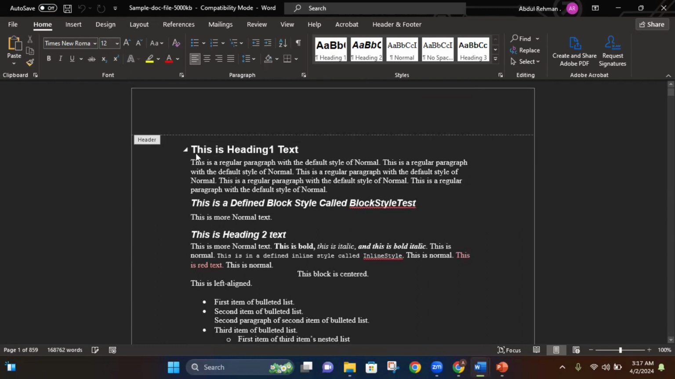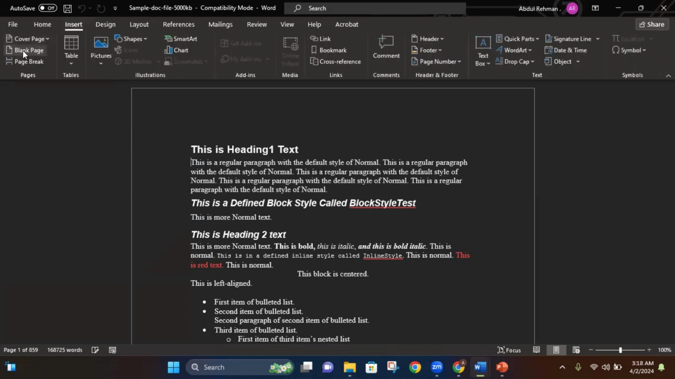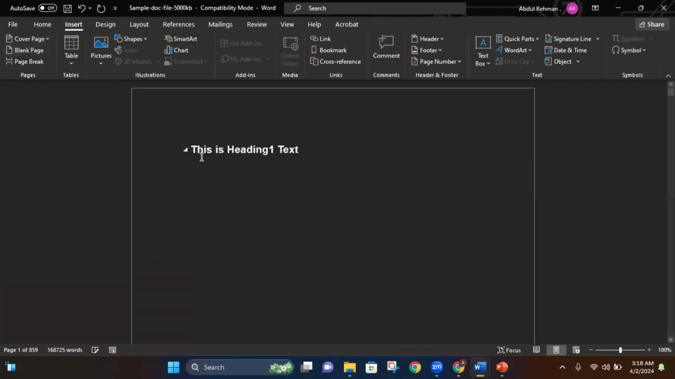The first step: click on the document, go to the Insert tab, and add a blank page. As you can see here, the blank page has been added. Now I will go to the References tab to add the table of contents.